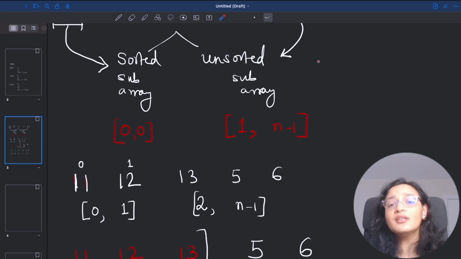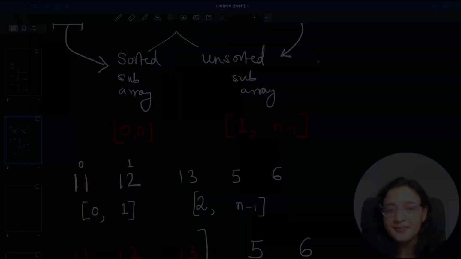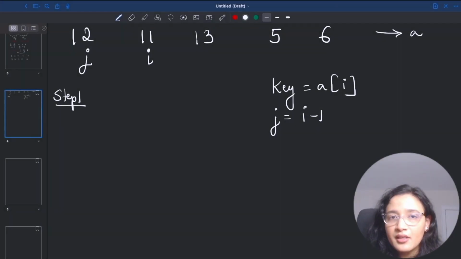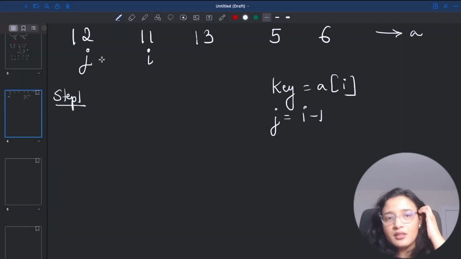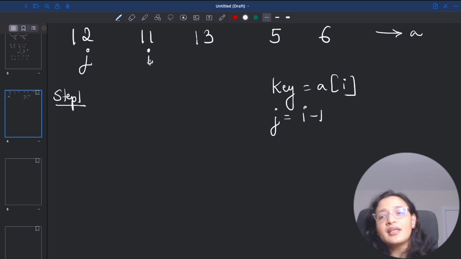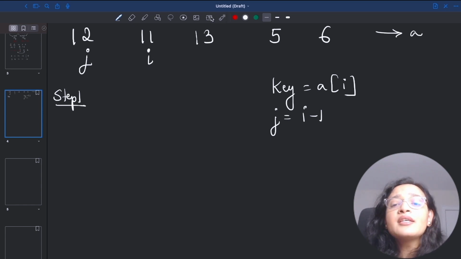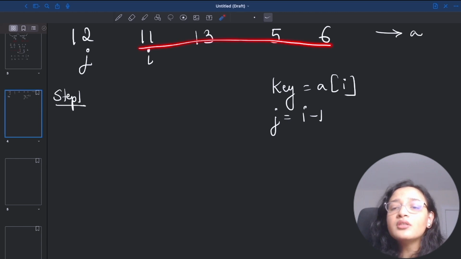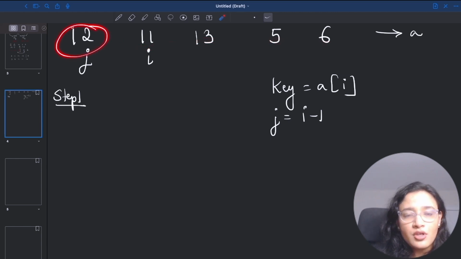Now let's try to write code and dry run a particular example. Let's try to dry run the algorithm. So I have an array here, 12, 11, 13, 5, 6, which I want to sort in ascending order using insertion sort. Let's give a name to this array as A. All right. And as we saw in the intuition part, let's have this part as your unsorted part and this is your sorted part, correct?